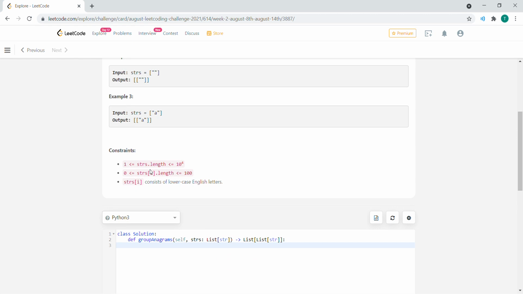The constraints are that the array length is between 1 and 10 to the 4, the string at each index, so how many words we have, has length less than 100, and each string consists of lowercase English letters.